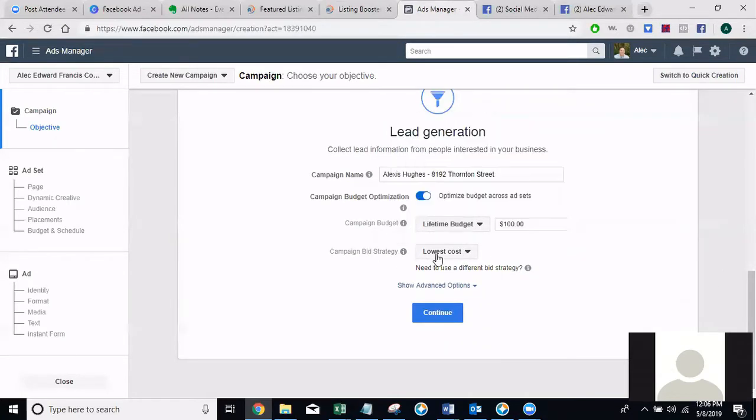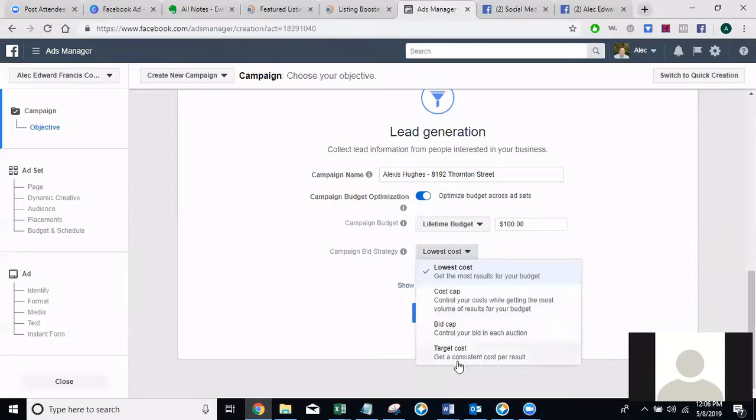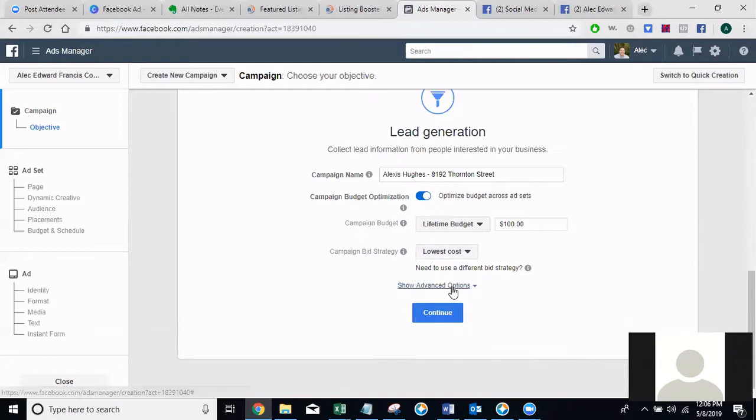Our bid strategy is going to be lowest cost. There's cost cap, bid cap, target cost. None of these really make any sense. I've tried a whole bunch of them. Lowest cost is what works the best.